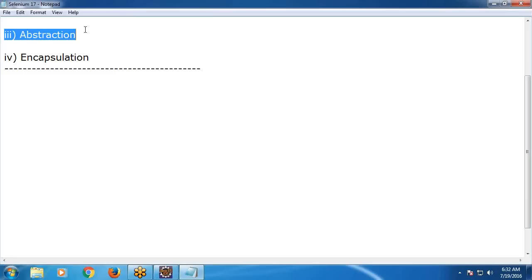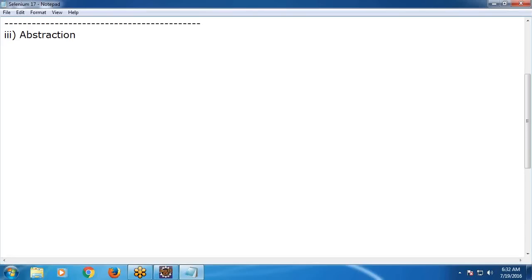See, abstraction. What is abstraction? It is a process of hiding implementation details and showing only functionality to the user. From our test automation point of view, abstraction has limited use or no use. The concept is there, I will explain. Observe.